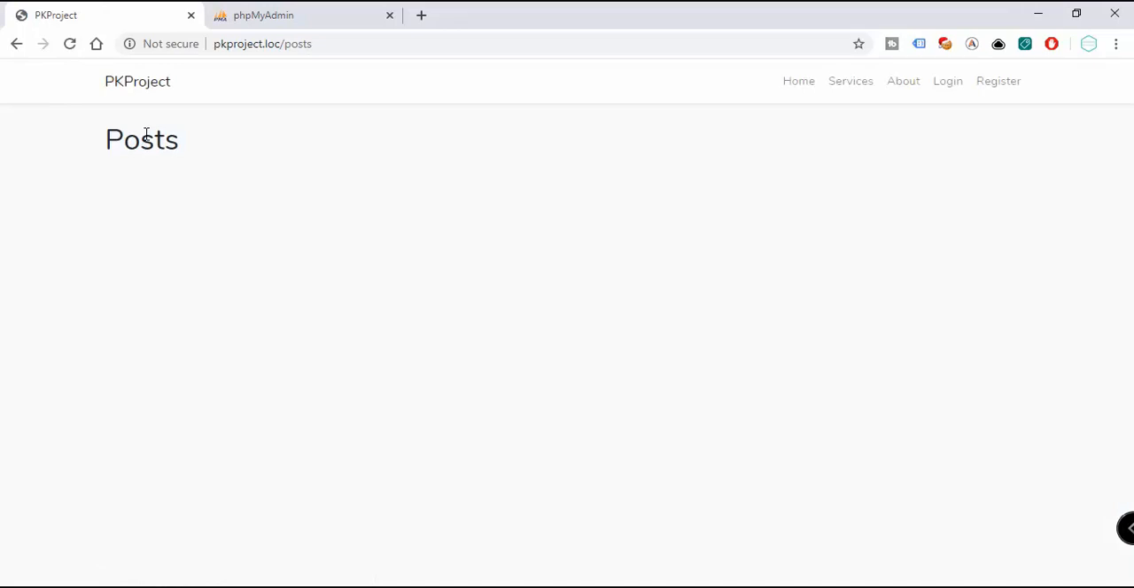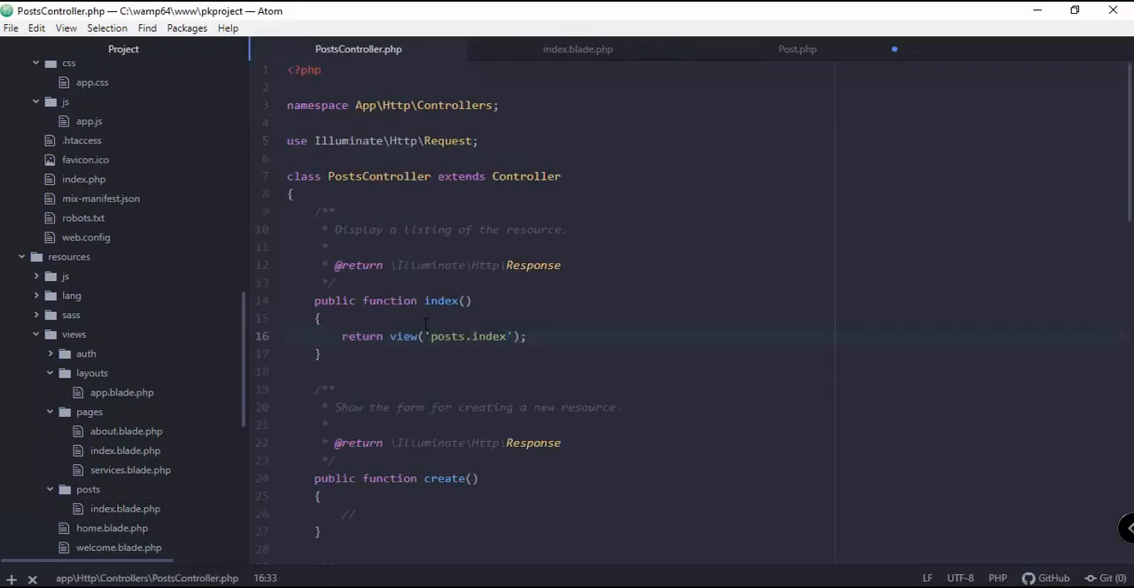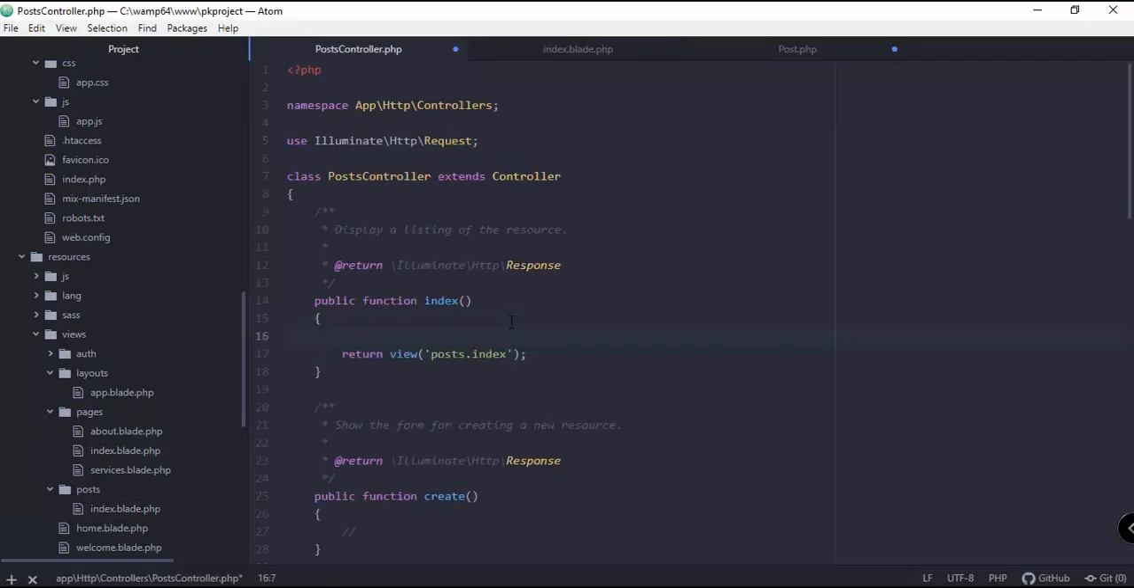So as you can see, we have the navigation bar and the H1 post. And now let's try to get all the posts coming from our database. So in our post controller, instead of returning just the post index, we can return the actual post. We can use the post model because we're using Eloquent, which is basically just an object relational mapper.